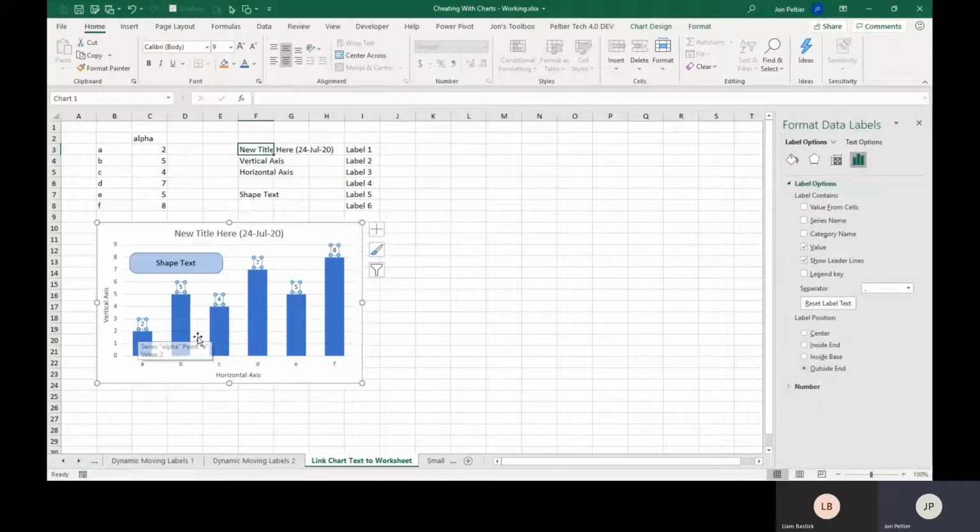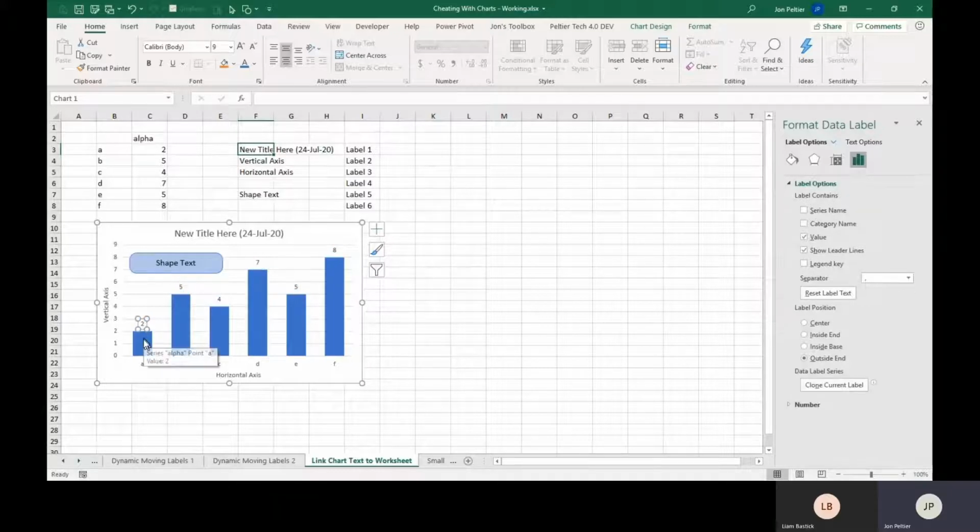And to do the labels, it's a little different. I have to select one label at a time. So I've selected all the labels. Now let me just select the one. I'll go click, and you see the one is selected, and you see it's got different handles on the corners. It's got big white ones instead of the smaller gray ones. And so now I'll type equals, and I'll click on the label 1 cell, and I'll say enter.